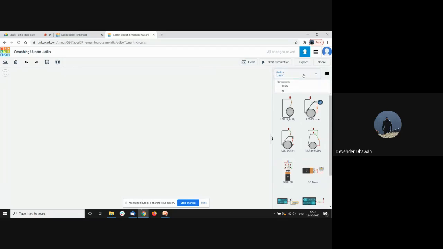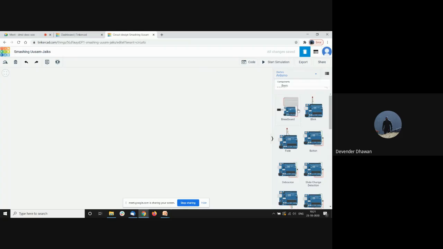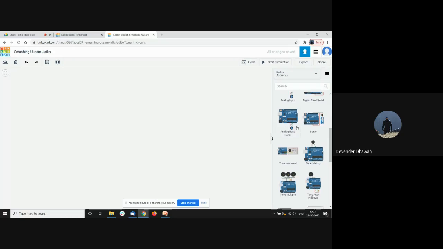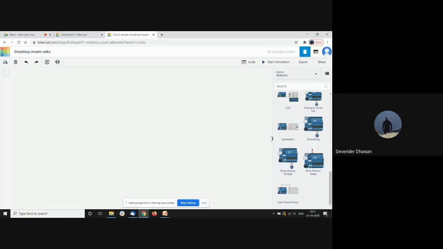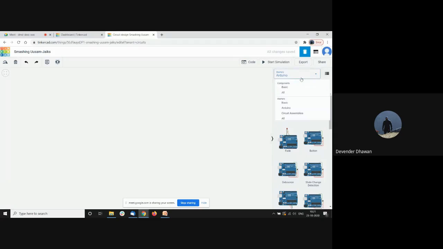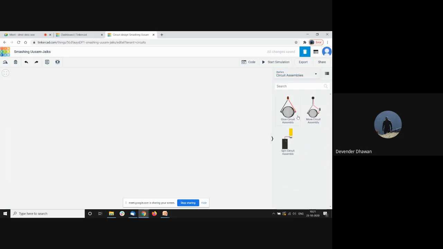Then we have some basic Arduino circuits already, which we will see in a few minutes. Then we have circuit assembly, again a similar thing. We have move circuit assembly, glow circuit assembly, basically an LED circuit is there.